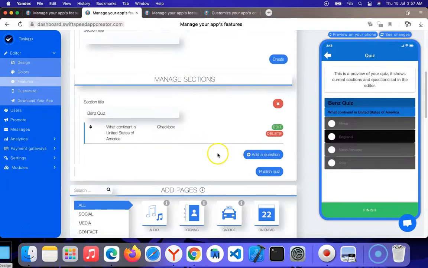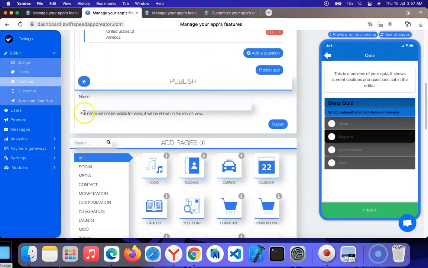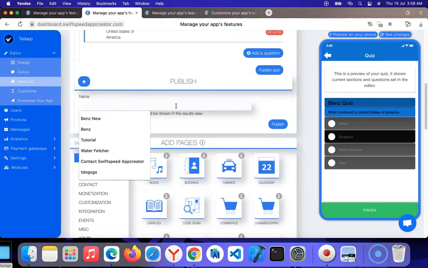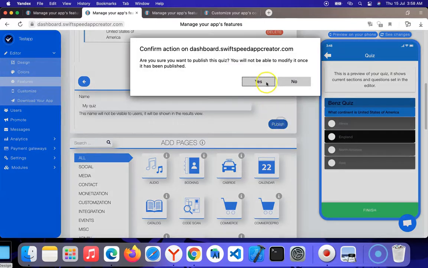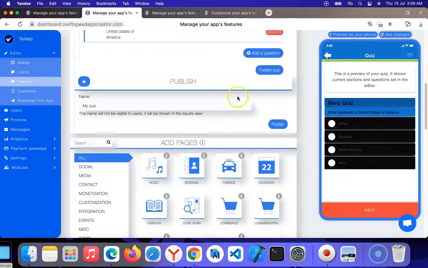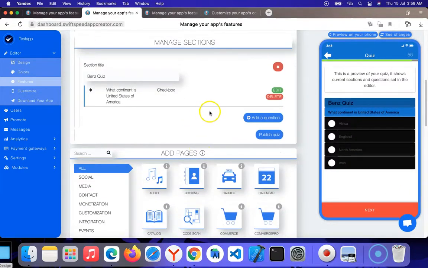So that is how simple it is to set up your quiz feature. So I'm going to click publish quiz now. The name will not be visible to users, so I'll call it my quiz. Then I'll click publish. After you publish a quiz, you should know that you cannot modify it anymore.